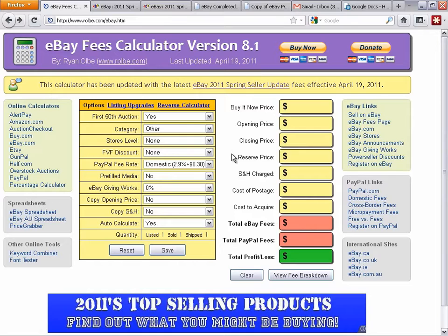But for the most part, the default options can be used, but as you grow you will need to adjust these options according to your own selling. Now the right hand side of the calculator is where you enter the pricing from your supplier and market worth, and the calculator will calculate your profit.